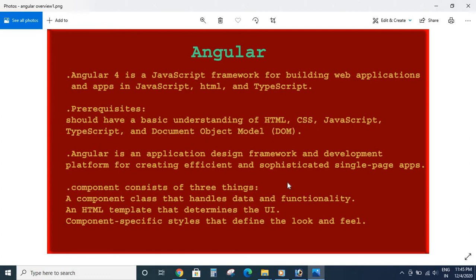And next point, a component consists of three things. Actually, a component is nothing but metadata. A component is a class that handles data and functionality. A class is nothing but data and logic. Here we can handle data and functionality in the component. Second, an HTML template that determines the UI. Here we use HTML to render the view template.